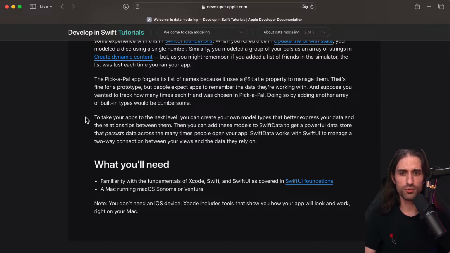To take your app to the next level, you can create your own model types that better express your data and the relationships between them. Then you can add these models to SwiftData to get a powerful data store that persists data across the many times people open your app. And you can see from the italics that persistence is the keyword here.